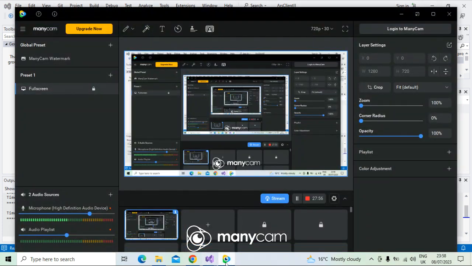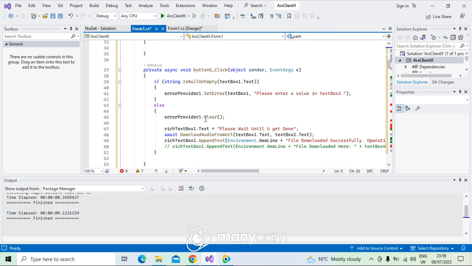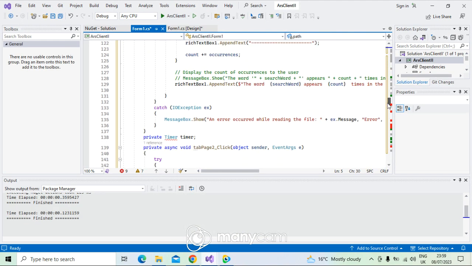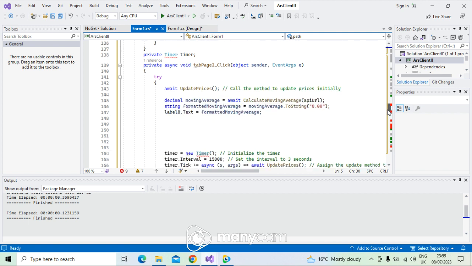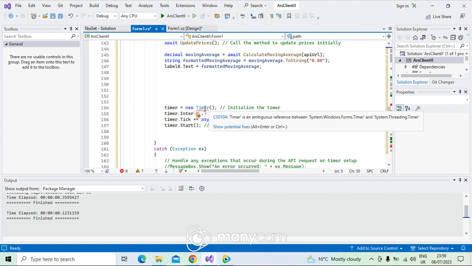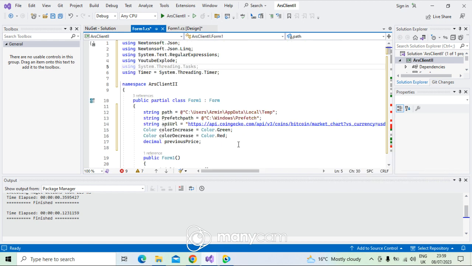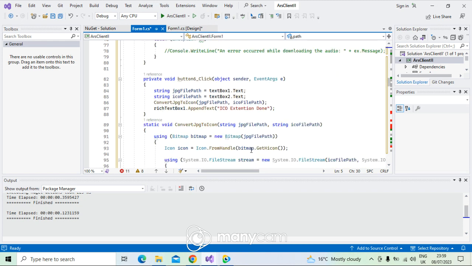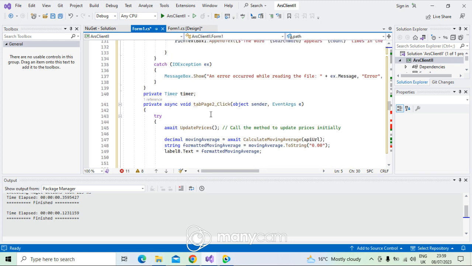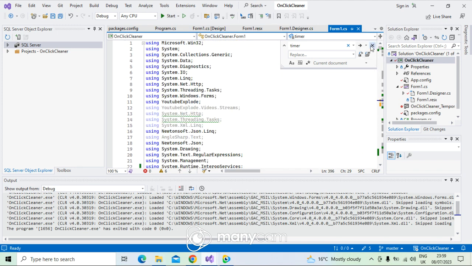Let me see here. Why does it say price timer is equal to new timer? System Windows Forms timer of System Threading timer. System Threading timer. Is that right? System Threading timer. What I'm doing now here, I'm coming here.